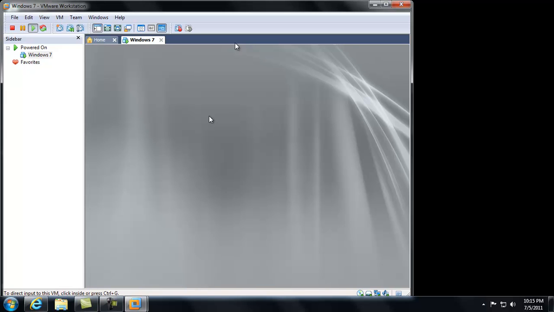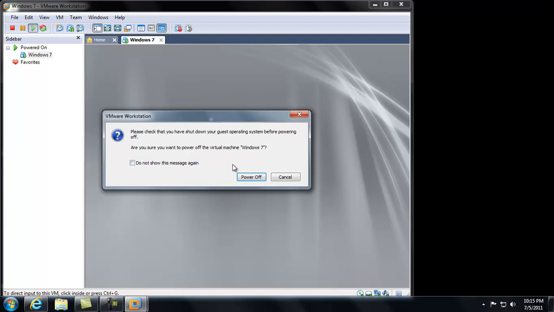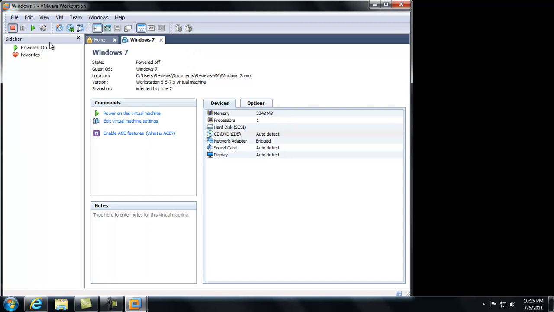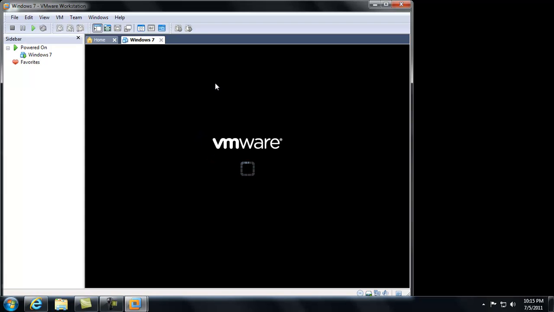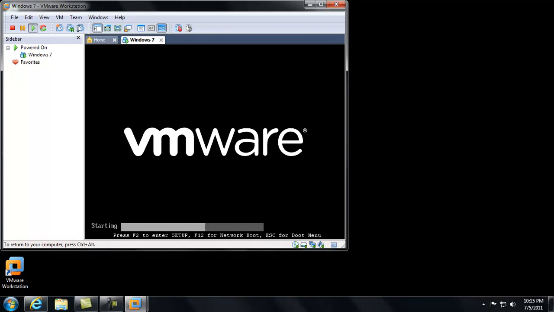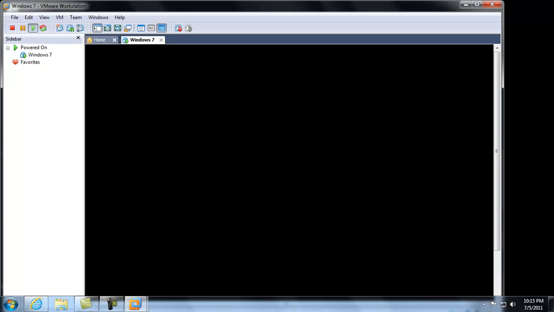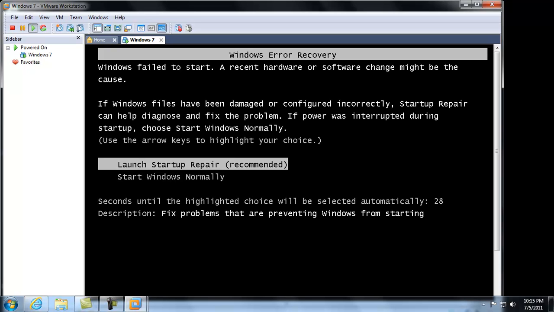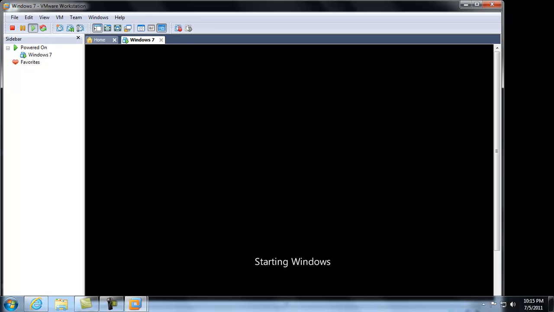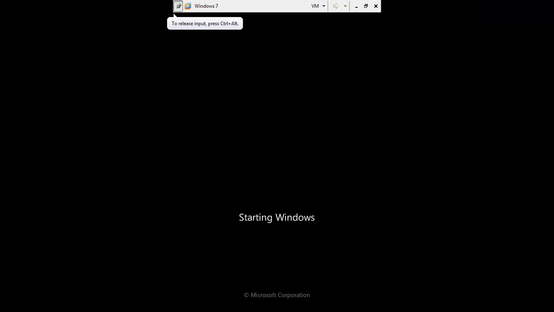And basically you can restart your computer. So I'll just power it off, turn it back on, and now what we're hoping for is just the ability, like I said, to run normal antivirus type stuff. So we're not going to do a startup repair, we're just going to start normally. And I'll just go in full screen here.